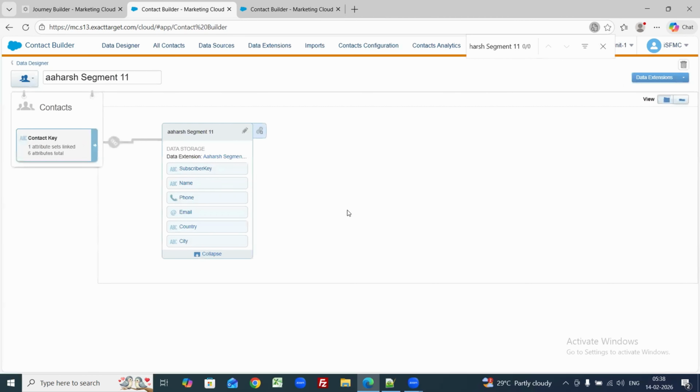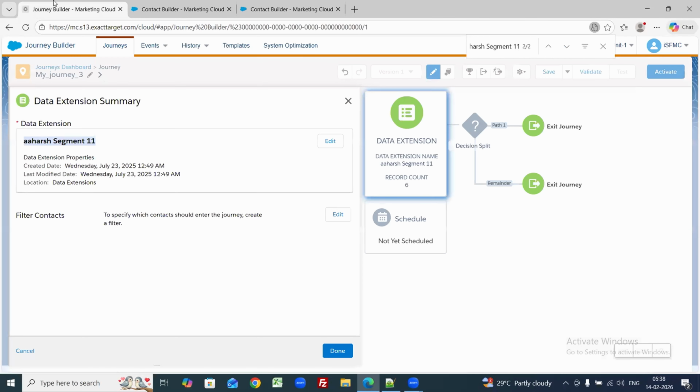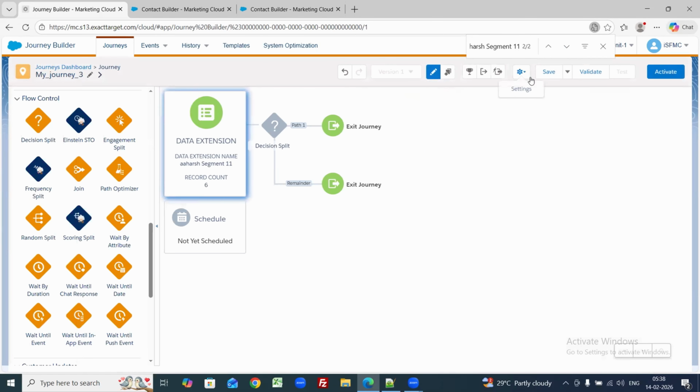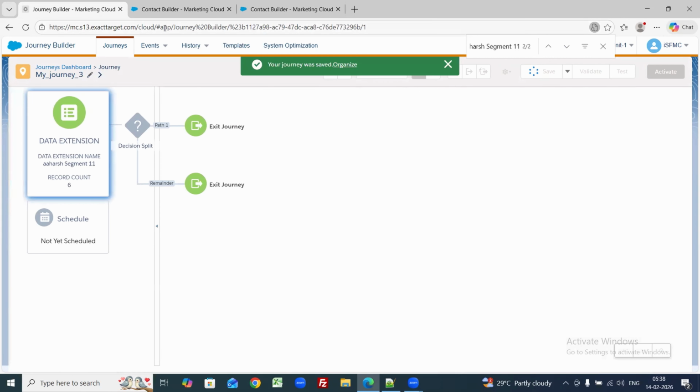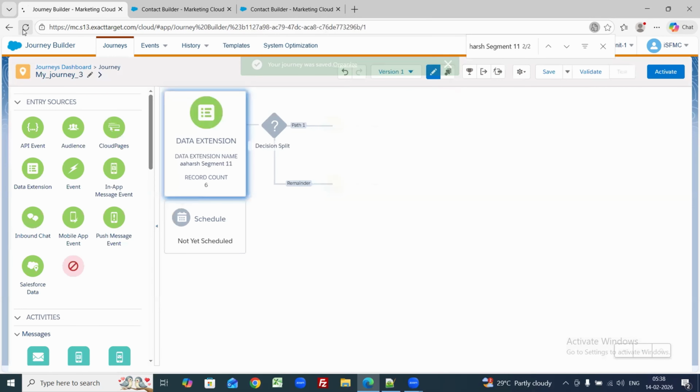So let us wait until it gets configured. Here you can see this data extension has been added as an attribute group in the data designer. So let me refresh the journey builder so that the new changes will appear. You can see the new changes here. So let me save it and refresh the page.